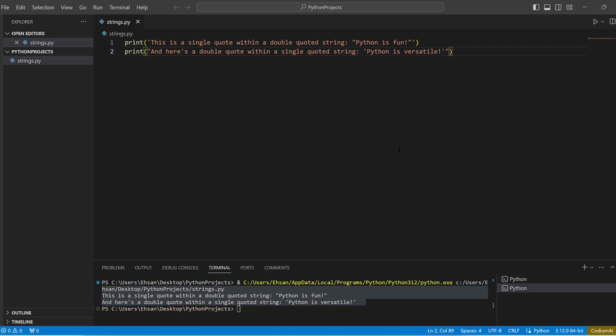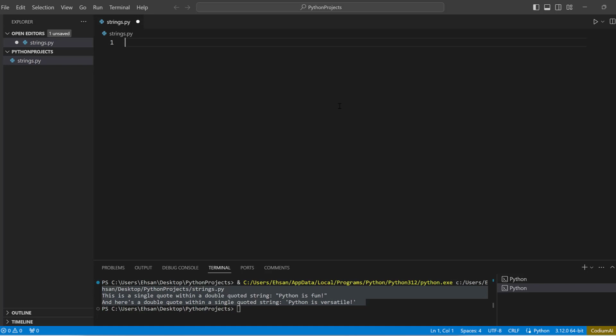Let's talk a bit about concatenating strings. Concatenation is the process of joining strings together using the plus operator. You can also concatenate strings, or combine strings, with variables. I will describe variables in detail in the upcoming videos.